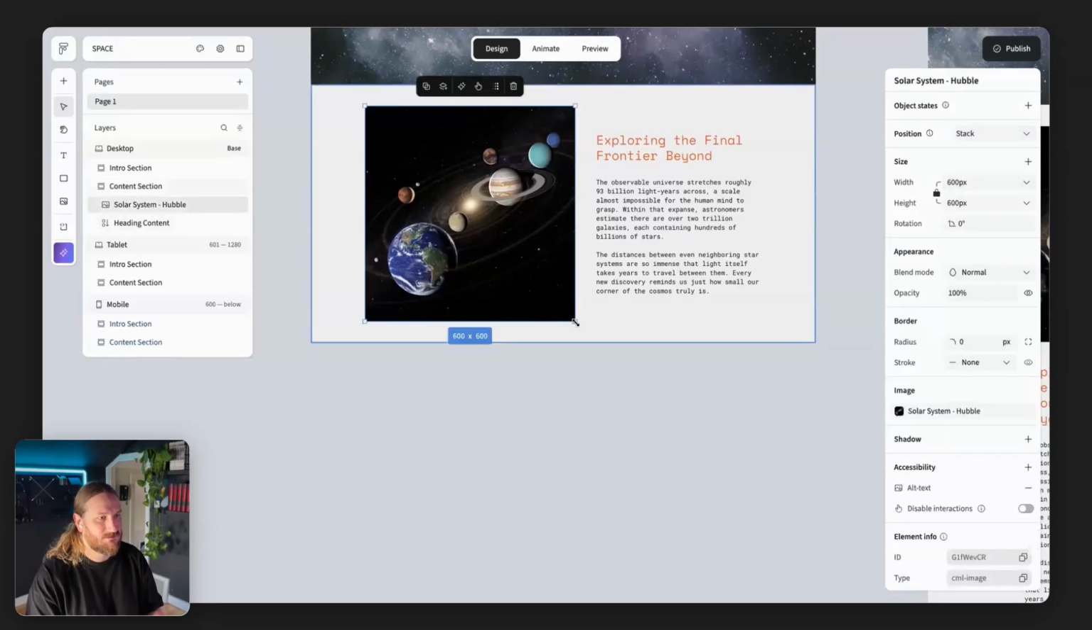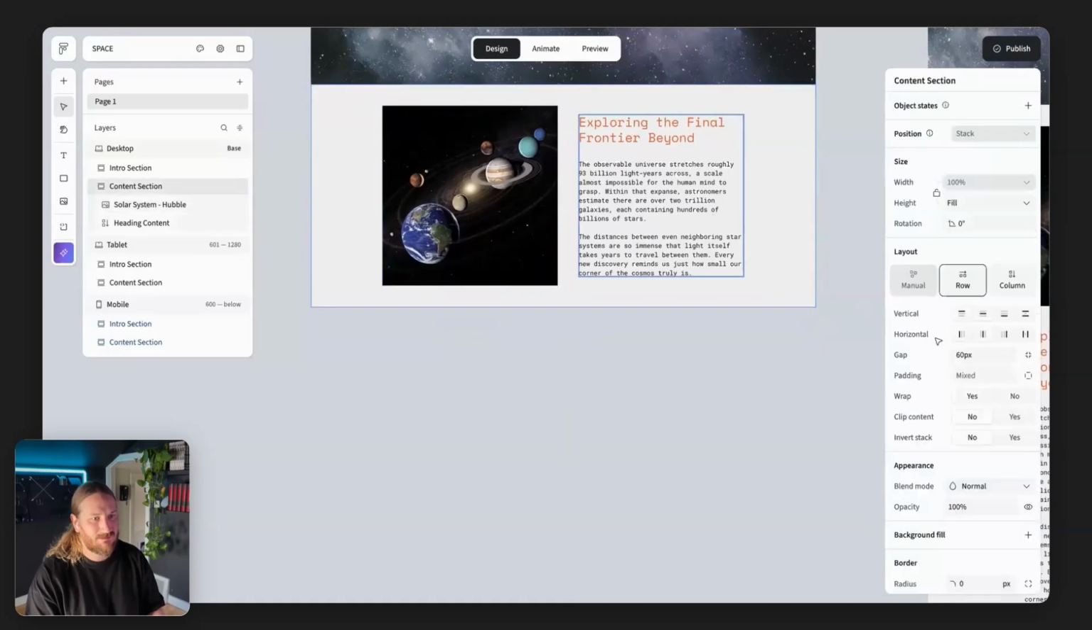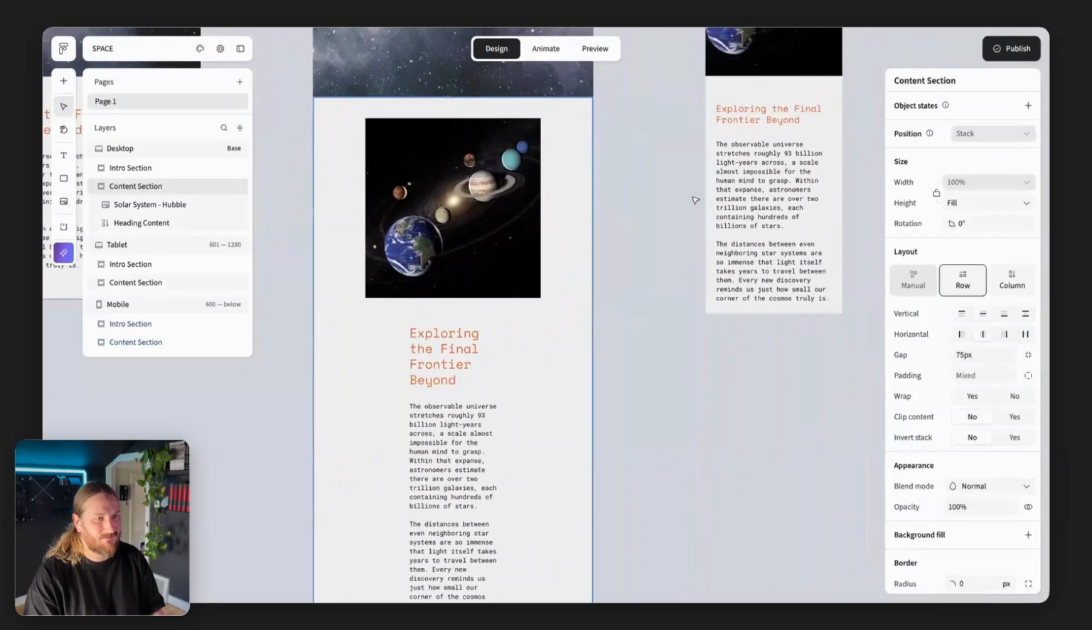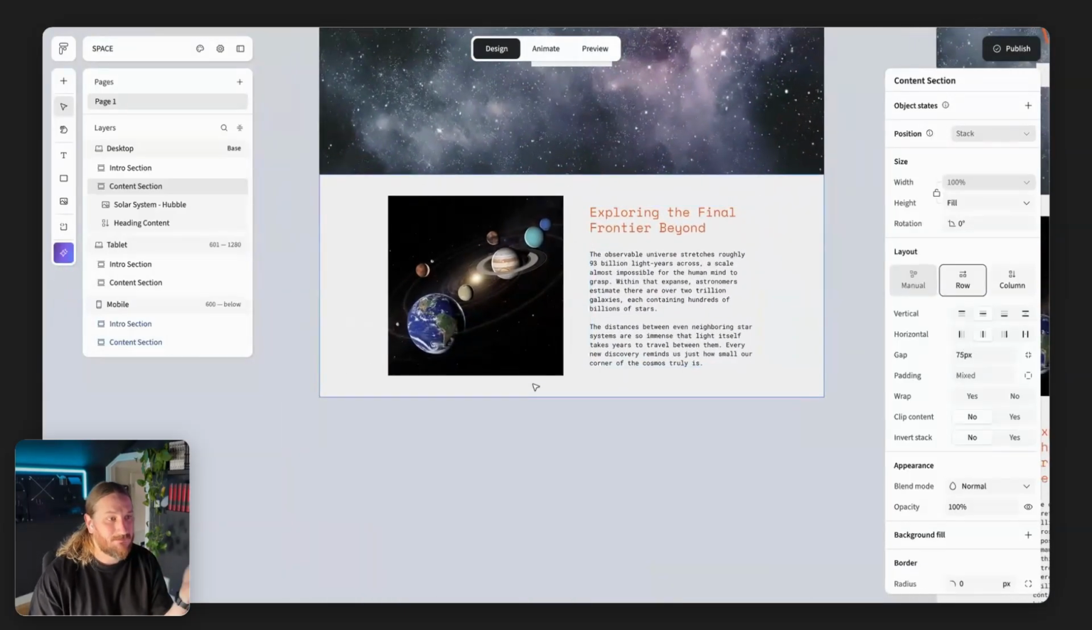let's make this image actually a little bit smaller like that. Perfect. We can afford some more space. Let's do 75 pixels between. Easy, just like that. And then we need to adjust a few things here and there, but for the most part, that's looking pretty good.